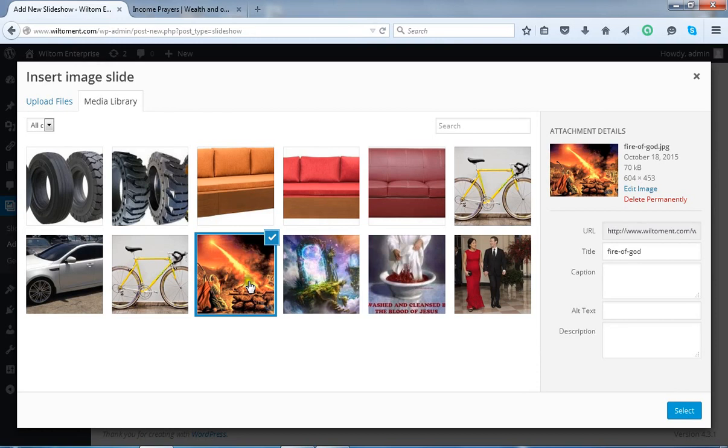Now I want to select other images already in my media library. You see this one is ticked already, so I click on some of the images that I want to also include. You can include multiple images in your slide animated show.